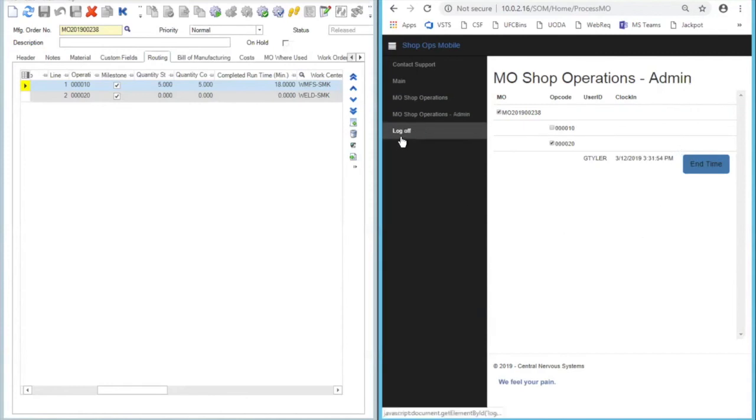So there you have it, folks. A quick overview of Shop Operation Mobile. It is an out-of-the-box solution that doesn't require a lot of setup, and it will work with your MISys as long as you have shop floor control and a barcode scanning device.